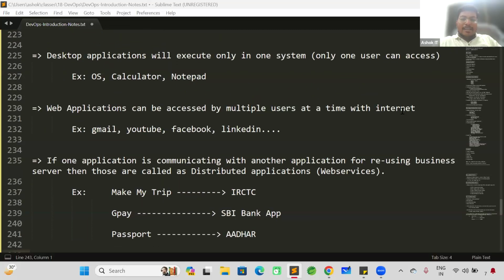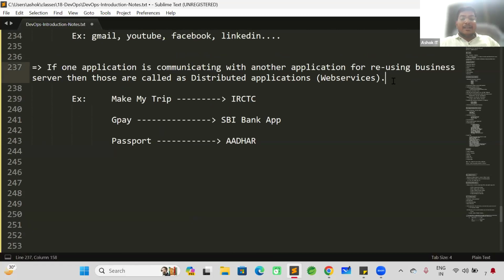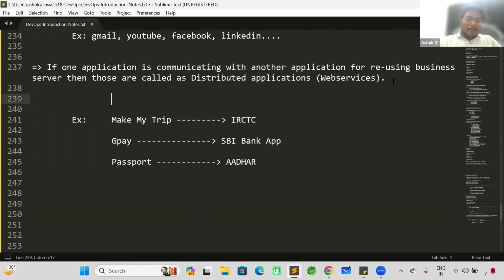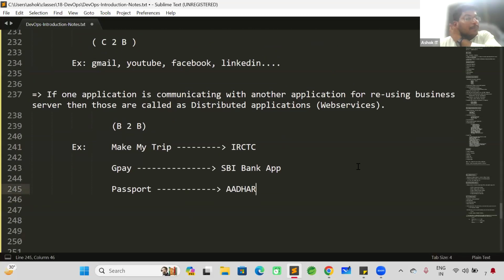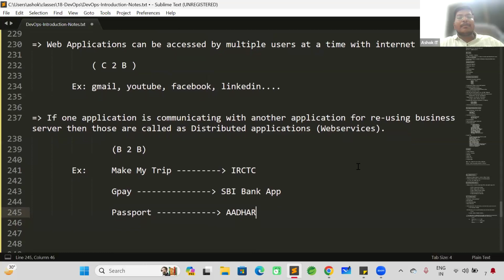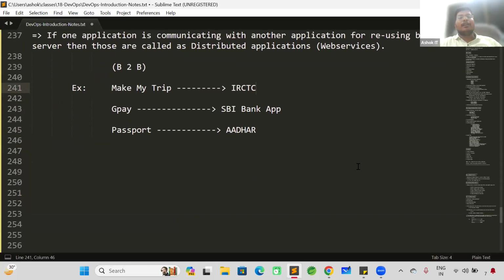Web applications are nothing but C2B, that means customer to business. Customer directly will communicate with our application for the business operation. That is customer to business. Whereas when you go for the distributed application, B2B will be available. C2B is customer to business, and B2B is business to business communication.